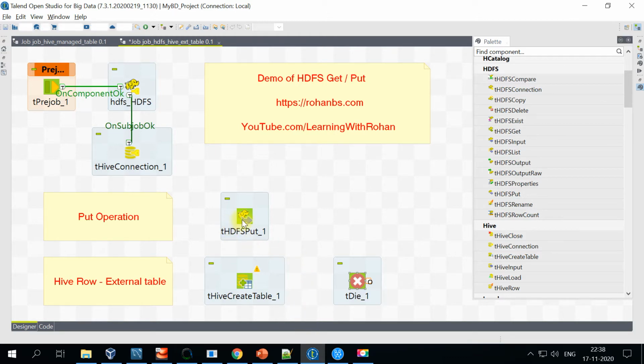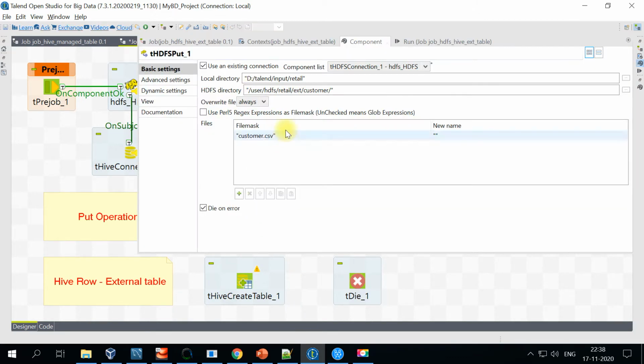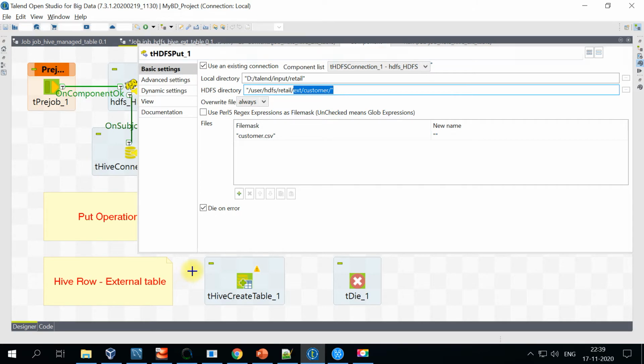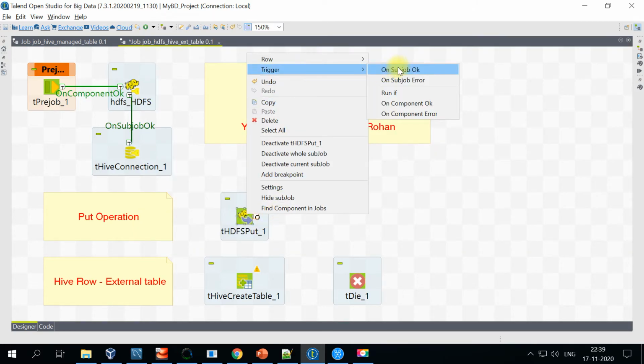So in this example, my local folder is D drive input retail. This is where I have our customer file, right? And I'm choosing this HDFS directory. You remember we were talking about ext and then the customer. Under that I'm reading only one particular file. You can have multiple at the same time, or you can have just a single one. I'll be using this one single file here, and this is all about the put component. Let's connect it using on subjob ok.